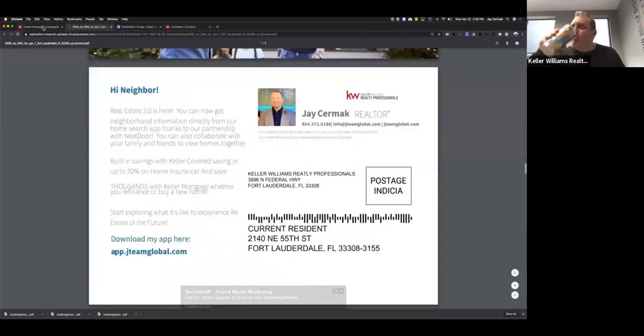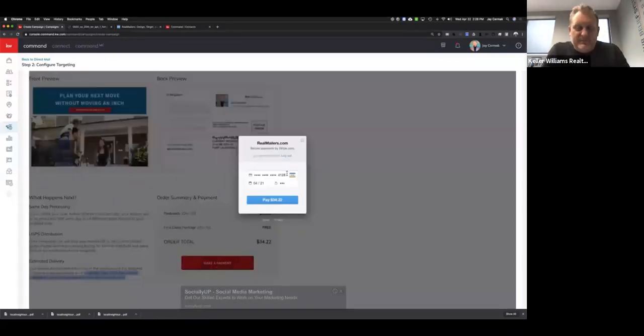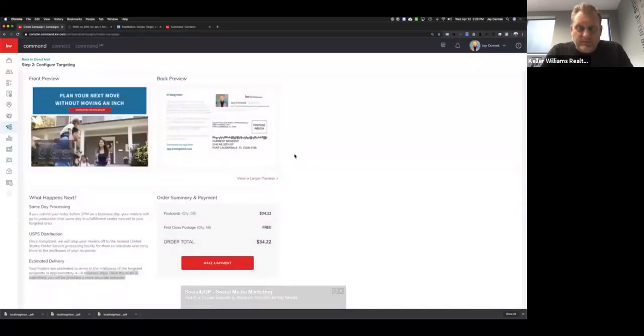And if I was ready to go, I just click here to make a payment and give them my credit card information, which they already have on file. Now, I'm not going to do that right now because I'm not ready to send it to this neighborhood. But if I wanted to, I can make that payment right here. If you're not ready yet, this will be your ability to go back to the direct mail here.